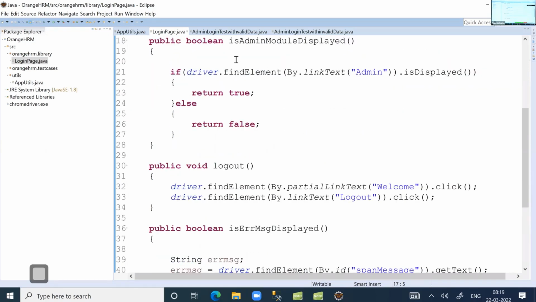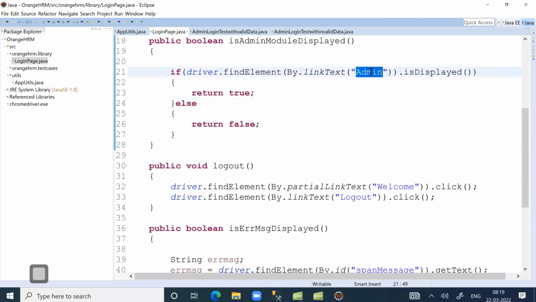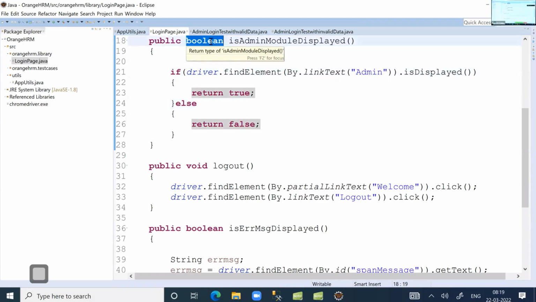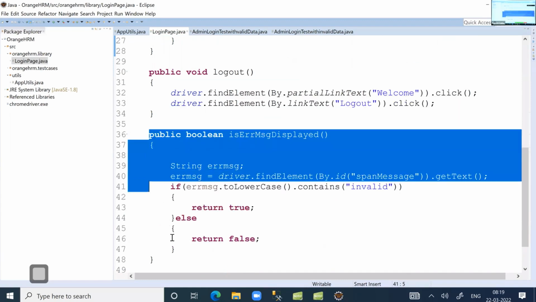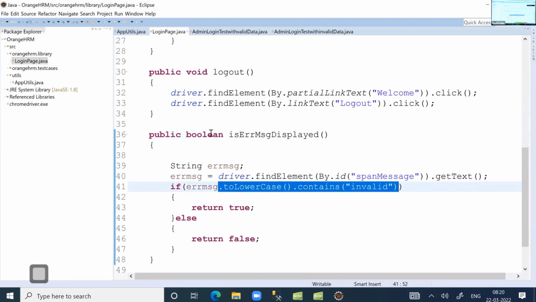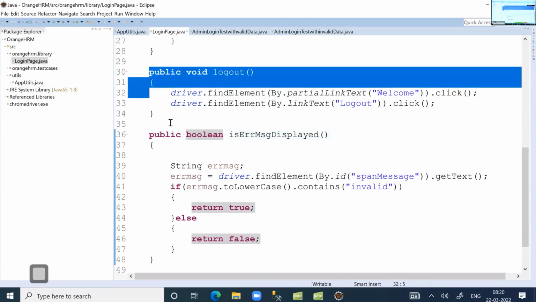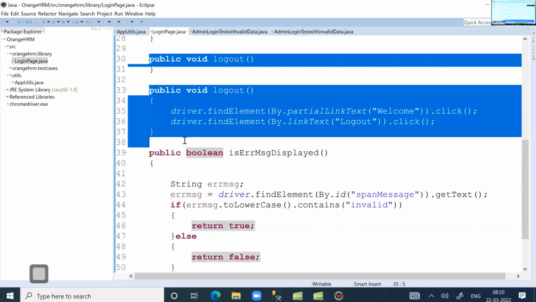We created one method to verify whether the admin module is displayed or not. If displayed, true, otherwise false. We created one more function to verify whether the appropriate error message is displayed or not. When I give a wrong username, wrong password combination, the expected error message should be displayed. If an error message is really displayed, this function will return true, otherwise false. Also for logout purposes, we have created one function.